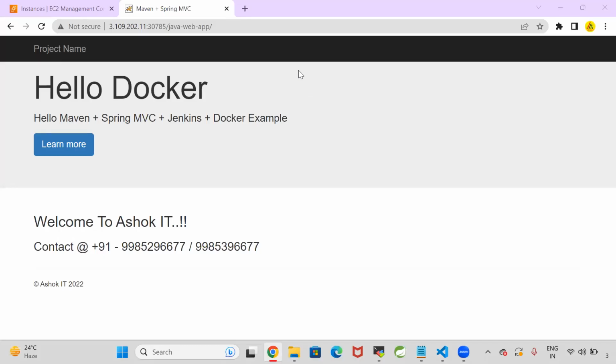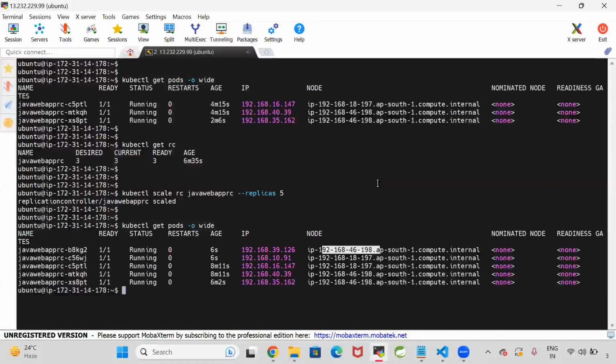Come on, guys. If one pod is deleted, then will the application be down or not? If one pod is deleted, our application will not be down because the pod will be recreated. So out of 5 pods, I'm sending the request to the first worker node.